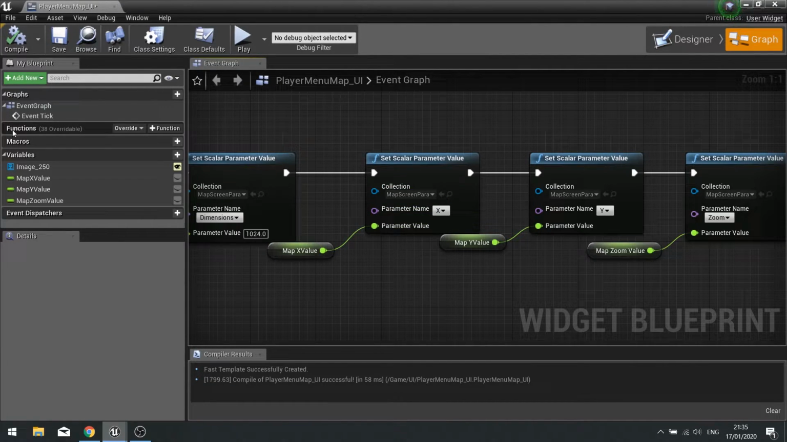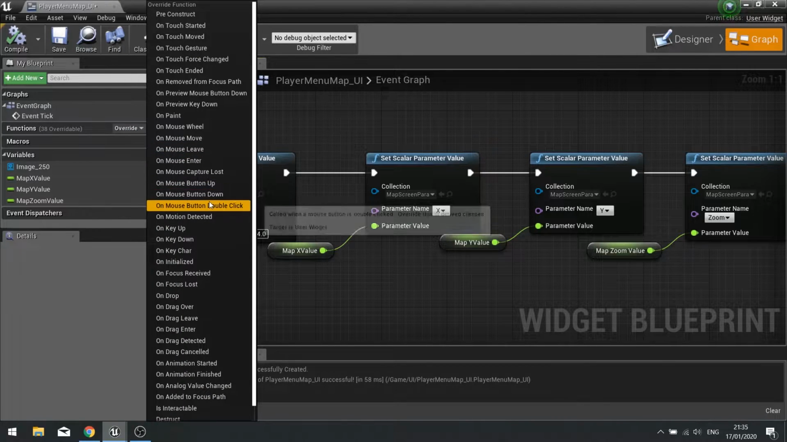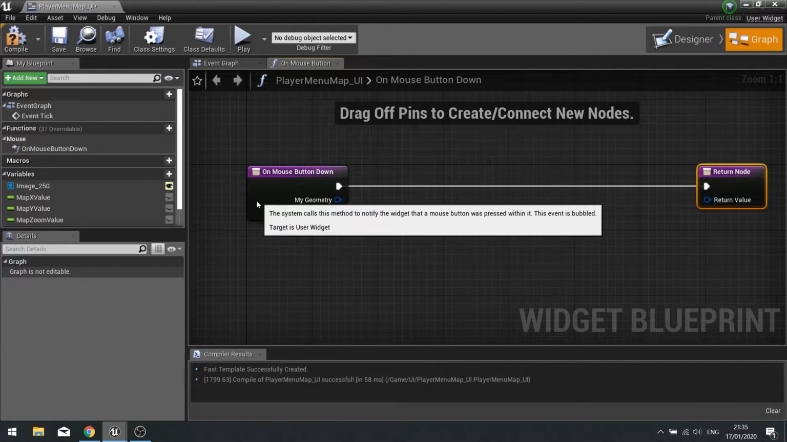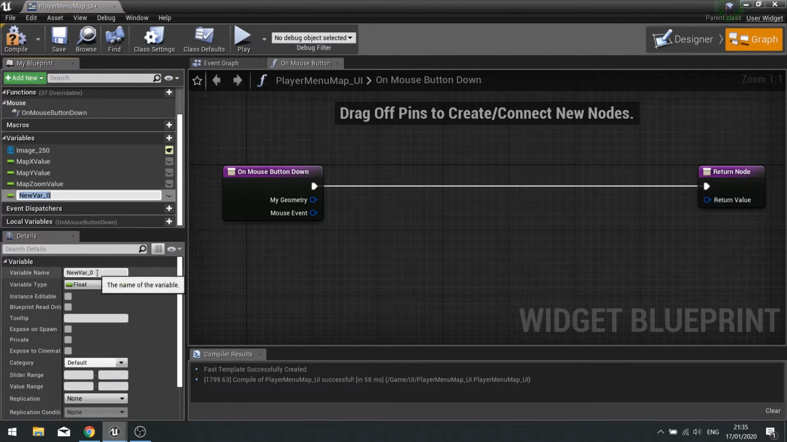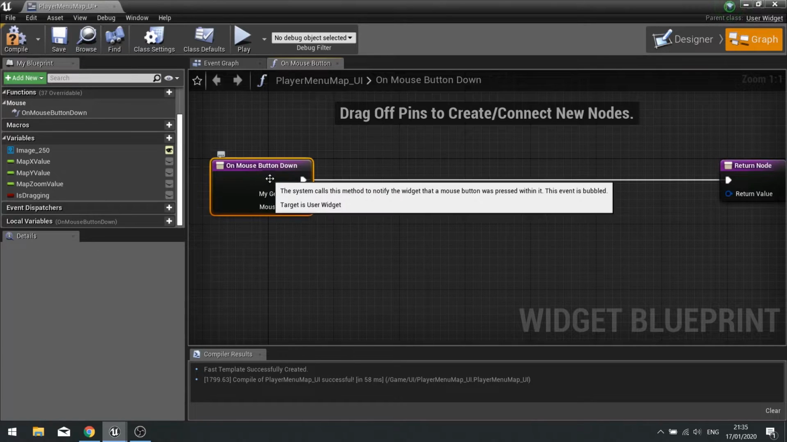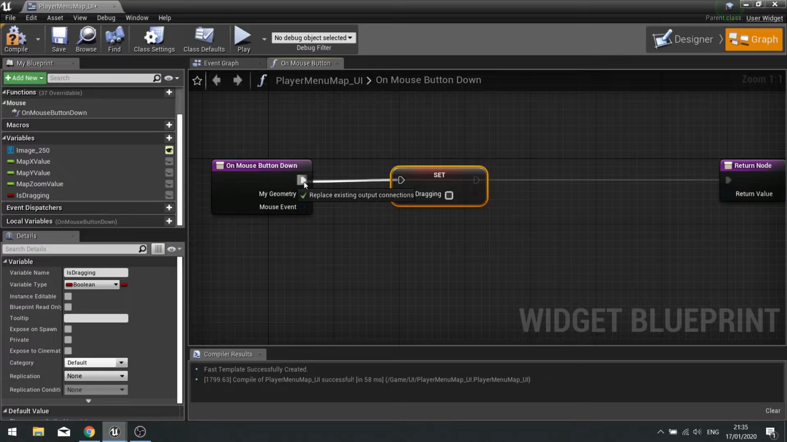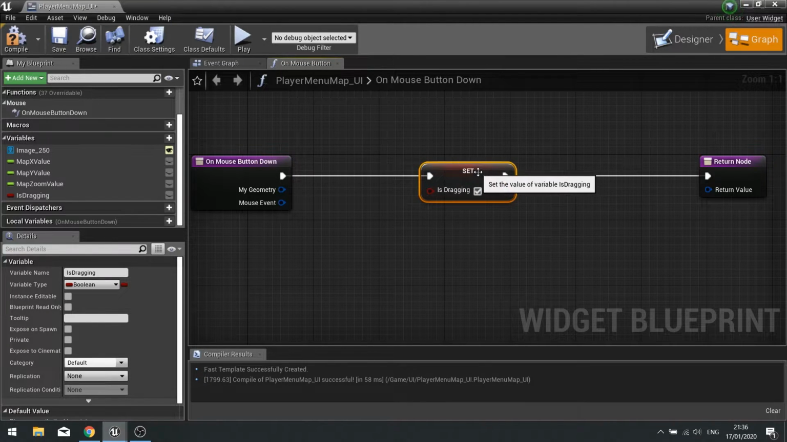Go to the left hand side where you see functions, and go on to override. We want to use mouse button down. On mouse button down, we're going to tell it that we're going to start dragging this map around. So on the variables here, I'm going to make a new boolean called is dragging. Then on mouse button down, I'm going to drag is dragging out, called set, tick the box, and plug it into the end there. Now this will work with any of the mouse buttons, left or right or middle.